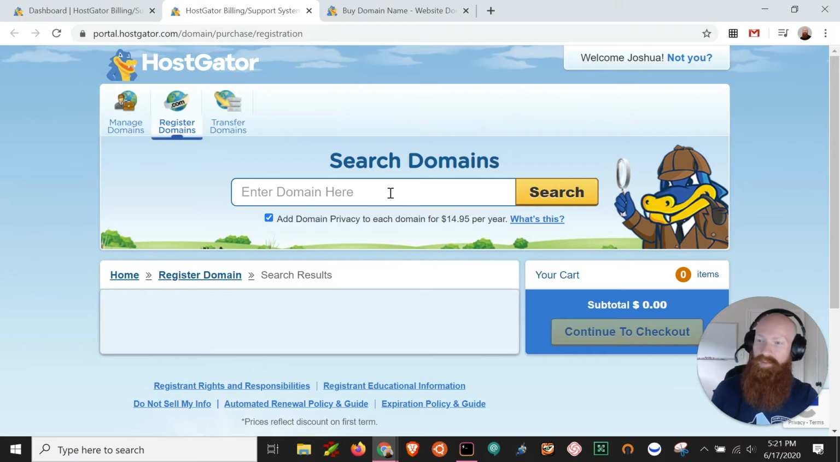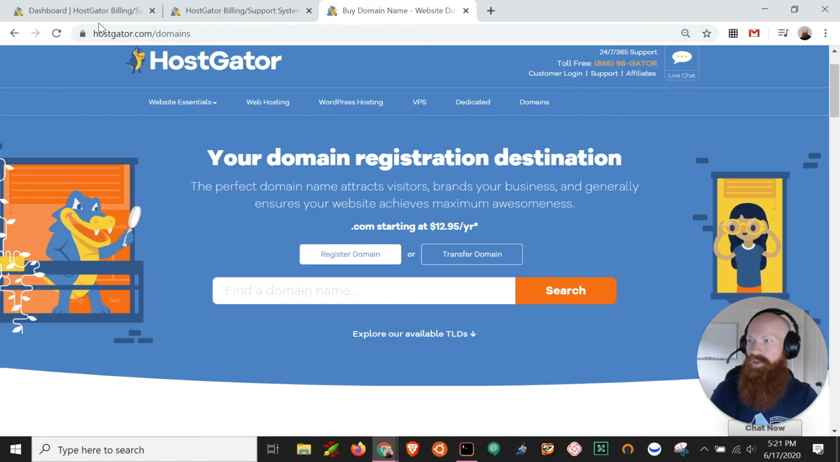Now that's how you get there if you're from the customer portal, but you can also go to hostgator.com/domains and start this process right away. It's pretty much the same from here on out. Just wanted to show you two different ways to get there.